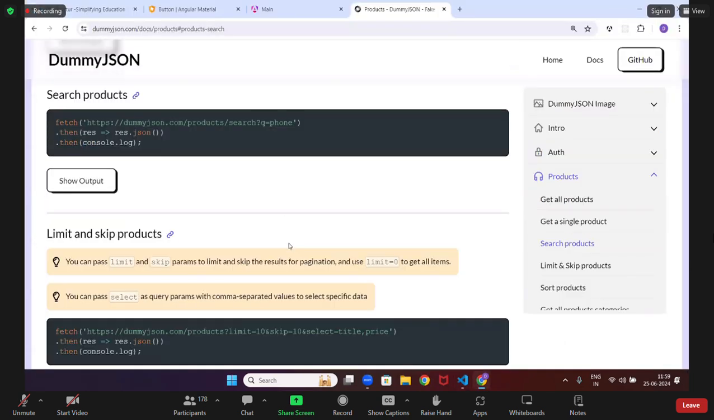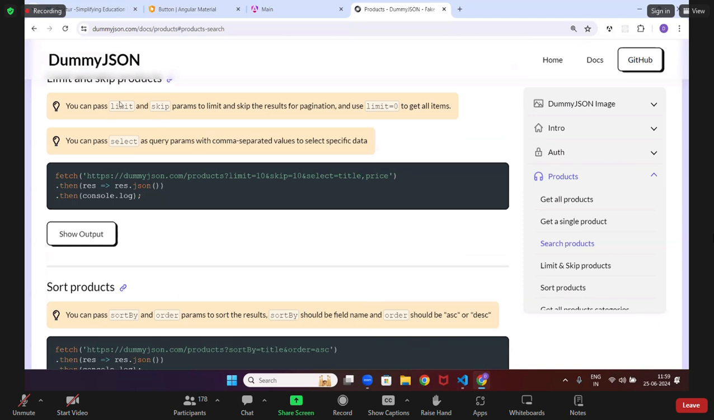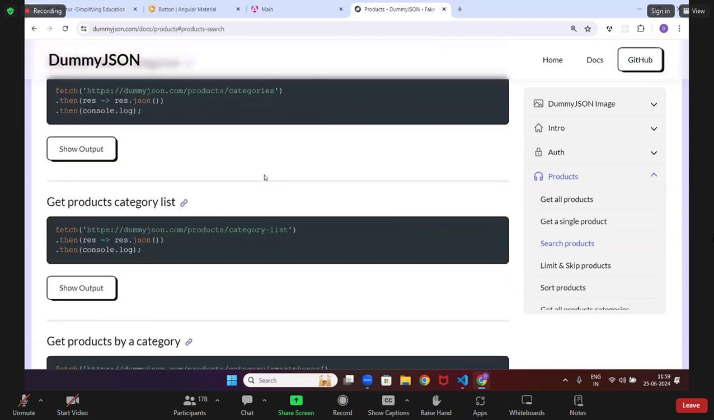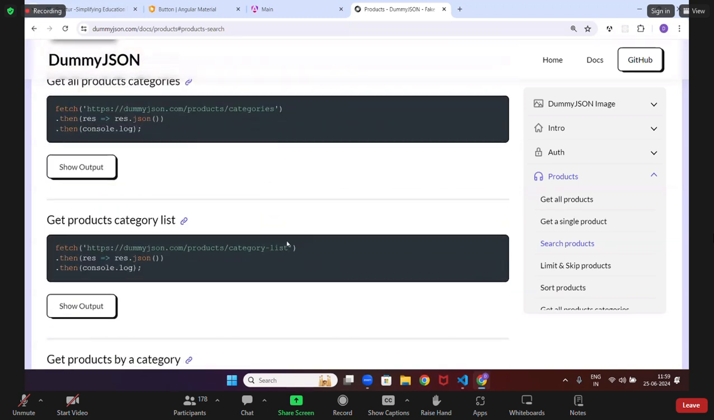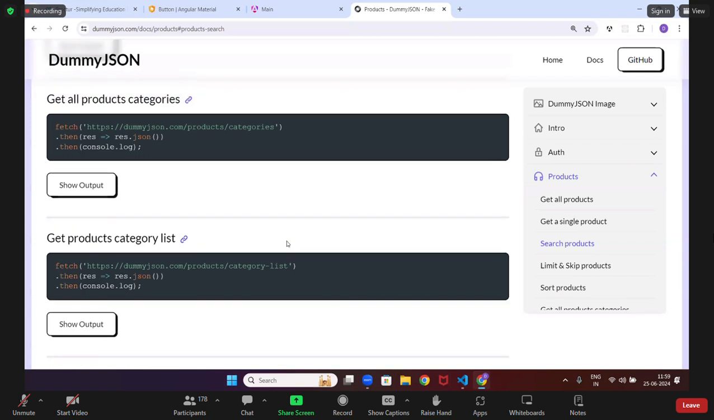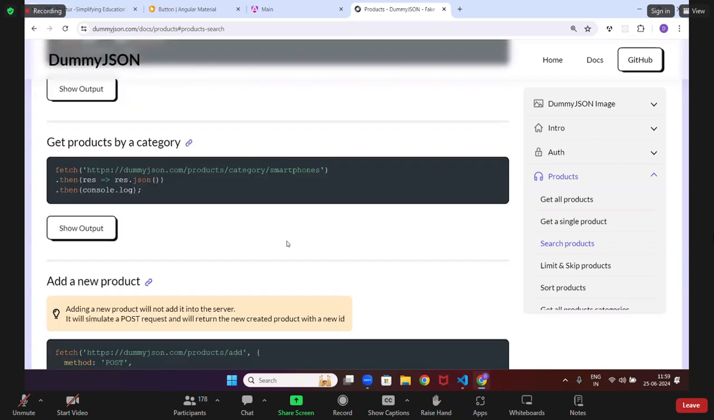Now here, you can always add something called limit. I will put limit, and at the same time some kind of categories. Get all categories, category list. Category smartphones. This is the thing I wanted.